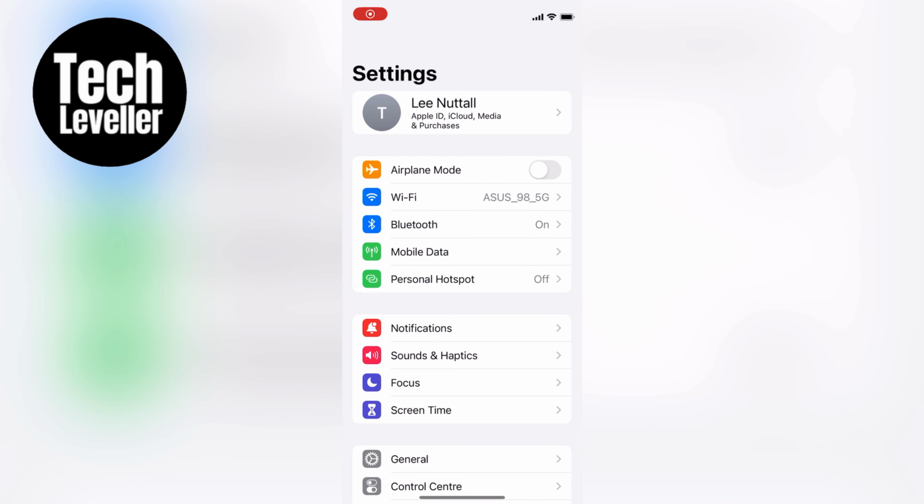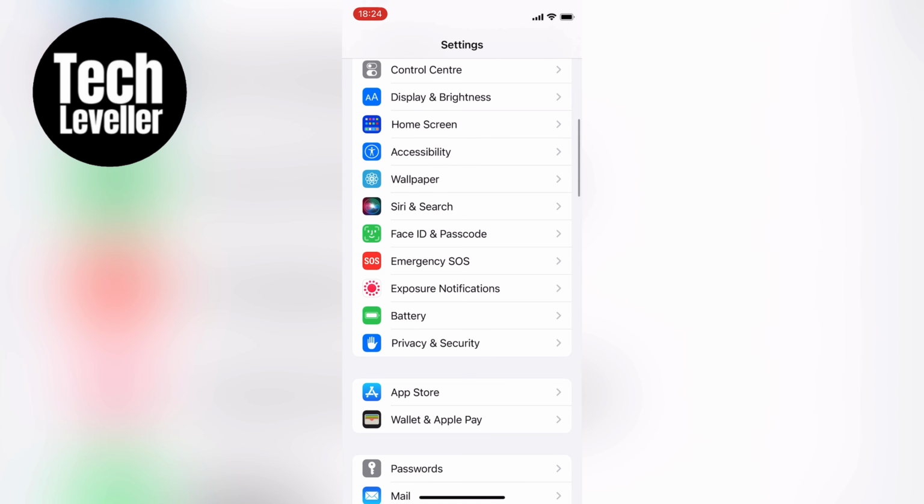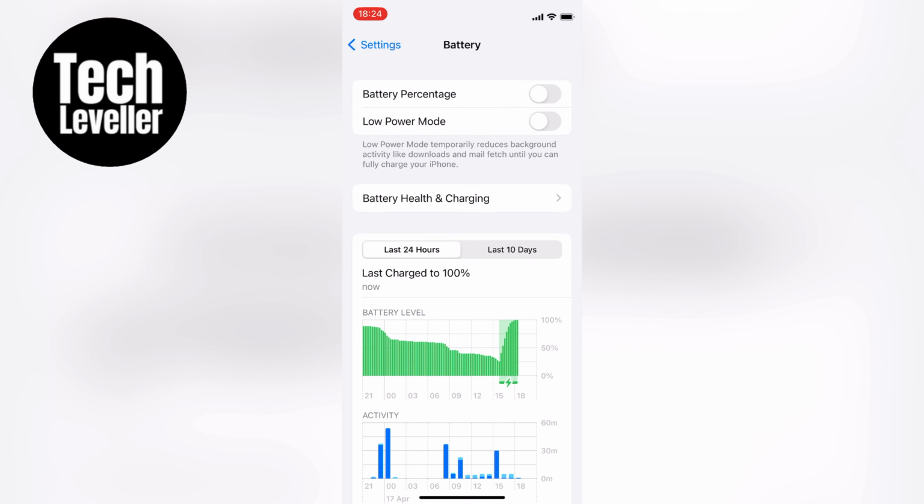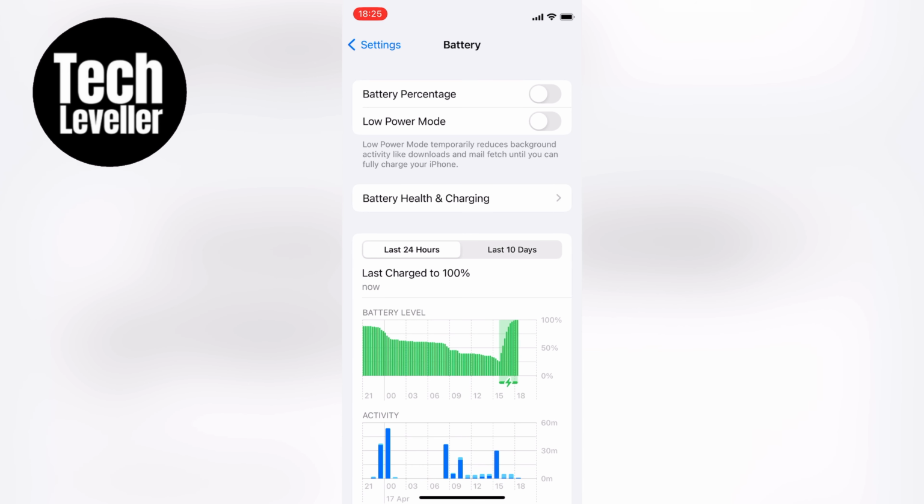First, let's go into the iPhone settings. Now we're in the iPhone settings, let's scroll all the way down until we see the battery option. Here you can see the last 24 hours or the last 10 days of the battery usage on your iPhone. Let's tap on the last 10 days. You can see my average time on my iPhone per day. You can also see my screen time varies depending on whether it's a weekday or a weekend.